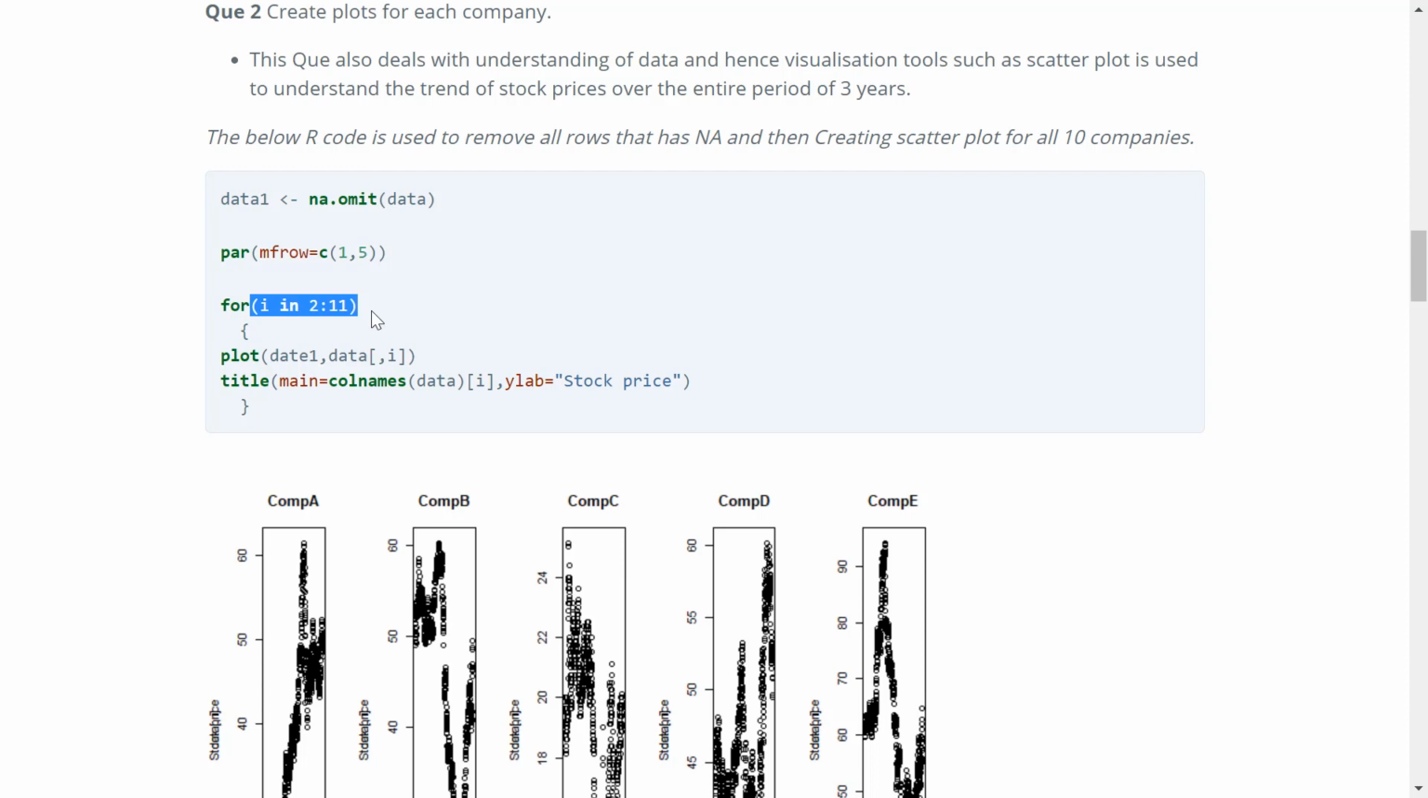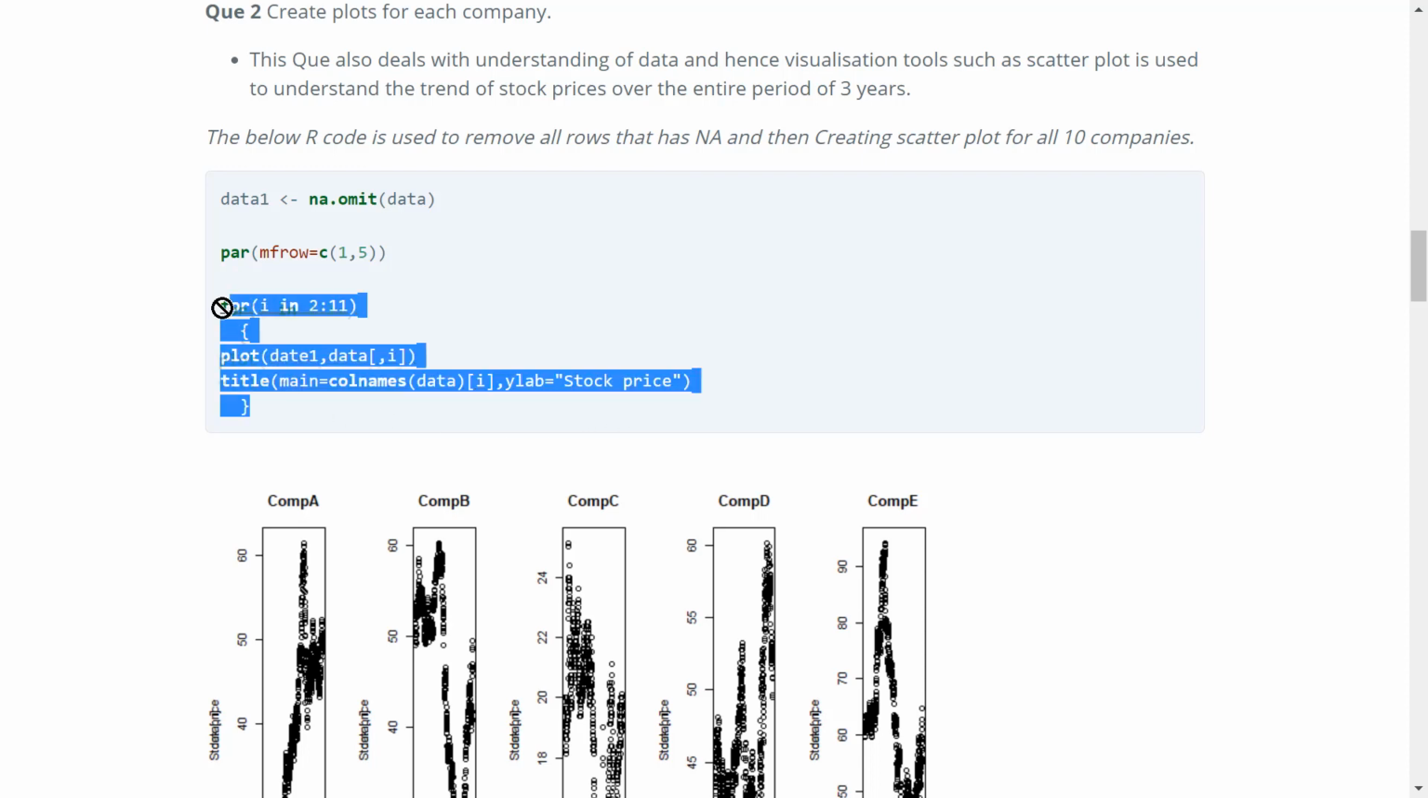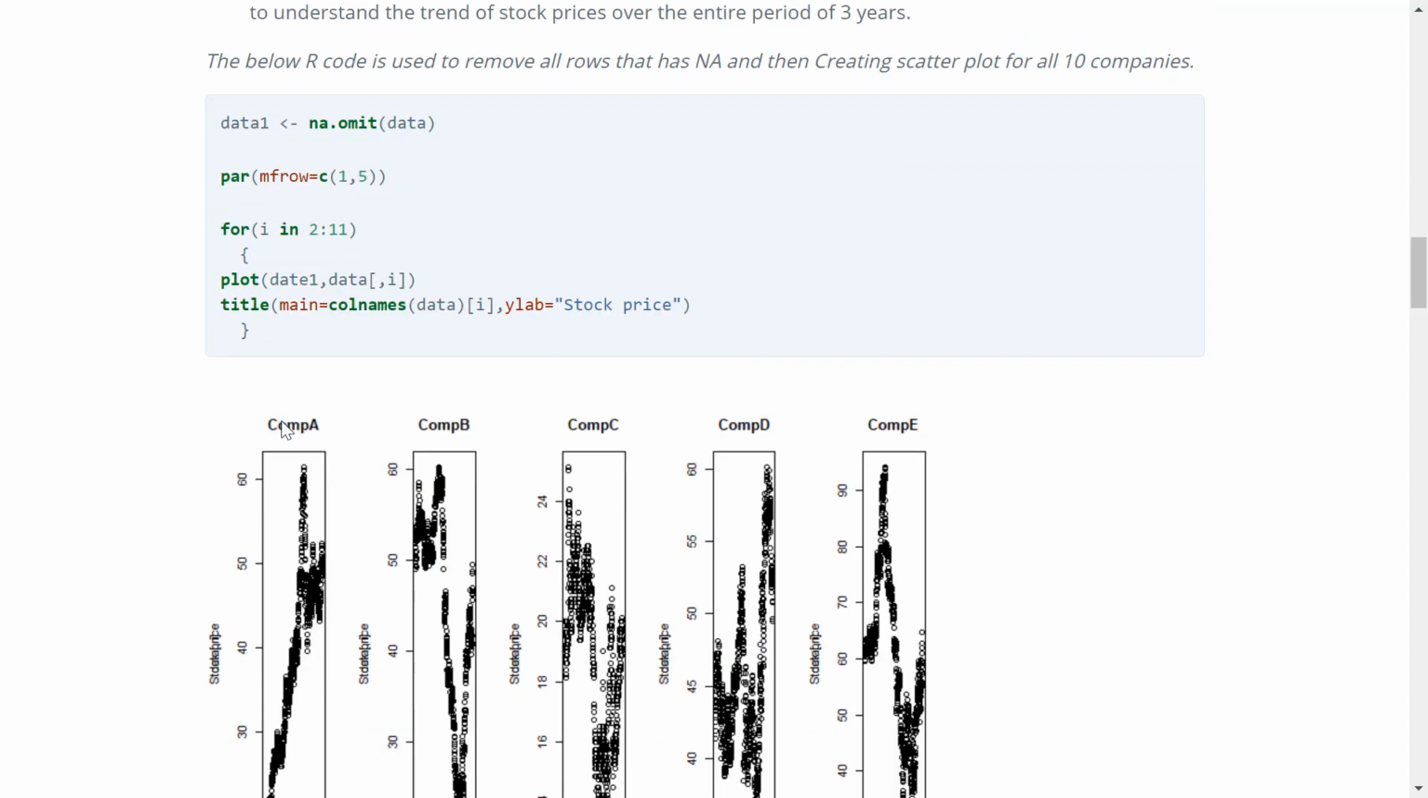We will use plot function to plot the scatter plots. For plot function, you need to give x and y as first and second arguments. Here x is the date, y is the company. And then there are other arguments as well which can be added in plot function. Few of them we will use as we move along, or you can explore it separately on internet. We can add titles on the plot using title function. Here main refers to the main head of the graph, and ylab is used for naming the y-axis. After this, we will select the entire loop and run the loop. And here we have scatter plots for all the 10 companies.